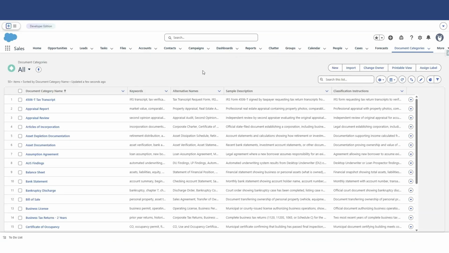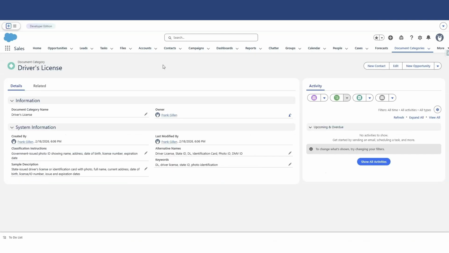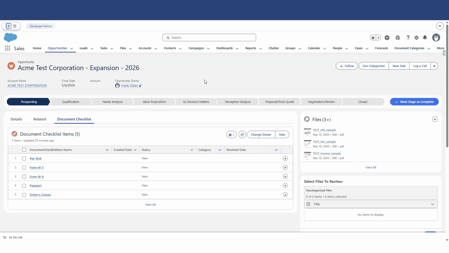Before I jump into the demo, I wanted to quickly review a custom object I created called Document Category. For testing purposes, I created about 90 different document category records. Each record represents a type of document we expect to receive, like a driver's license, for example. On each record, there are fields like classification instruction, sample description, alternative names, and keywords. Each of these fields are used by the prompt to help categorize a document accurately. So now that we went over some of the configurations, let me show you how it actually works.